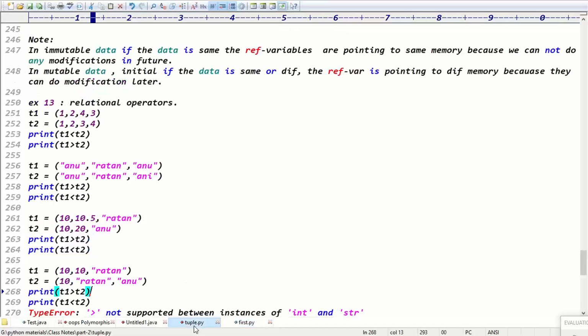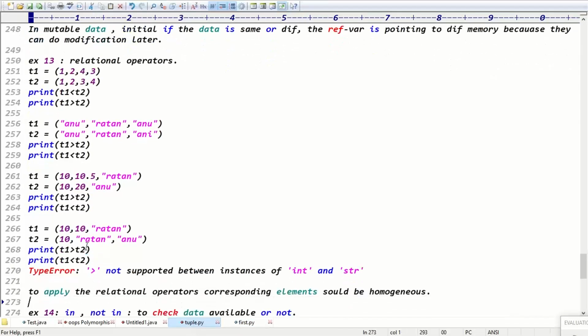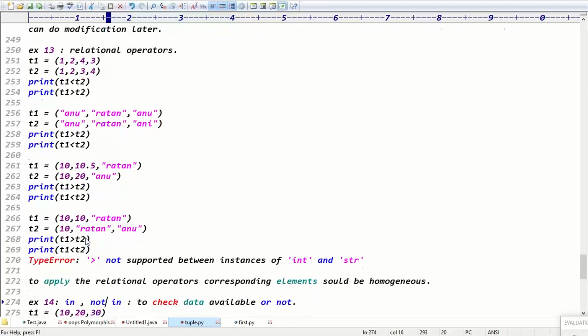Exactly. Guys, the next case is what? 10 is the same, but 10 and Ratan. Is it possible to apply the greater than symbol on 10 and Ratan? Guys, can we apply the greater than symbol on 10 and Ratan? No, right? You will get an error. What error, guys? Type error.